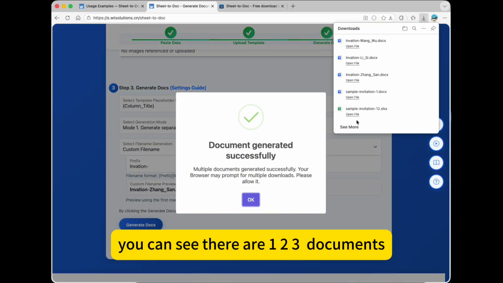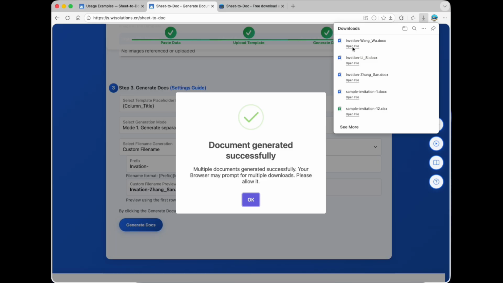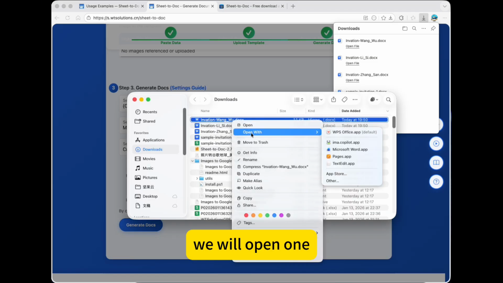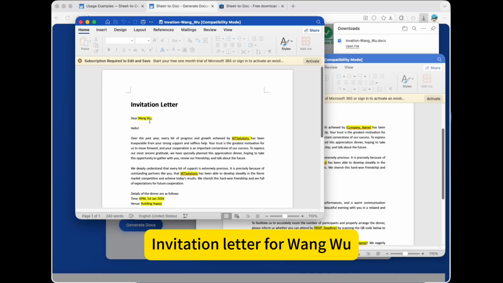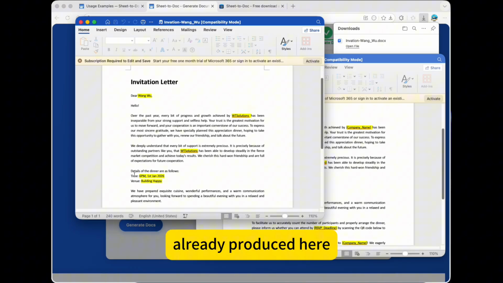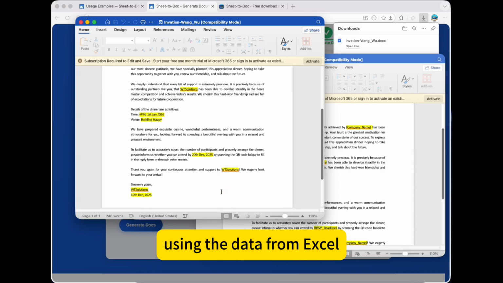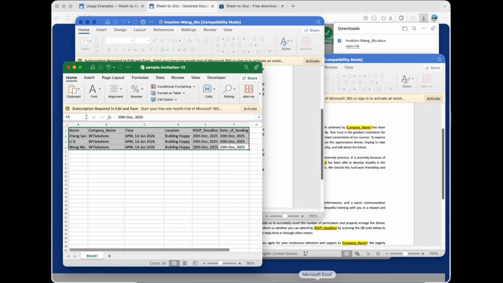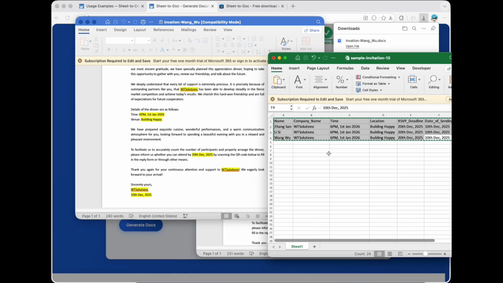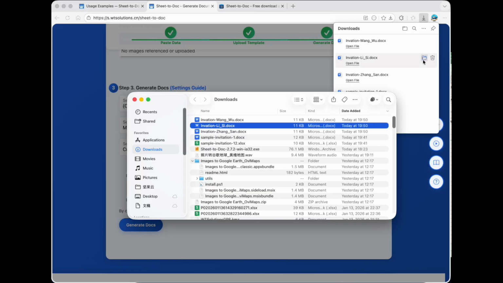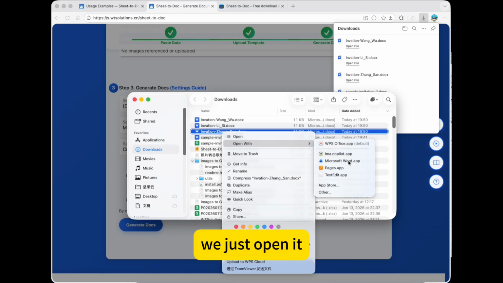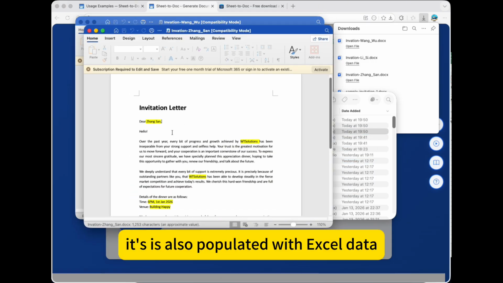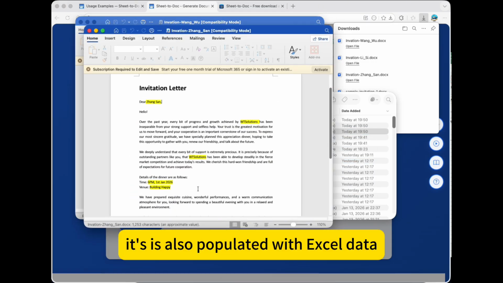You can see there are 3 documents. We will open one. Invitation letter for Wang Wu, already produced here, using the data from Excel. Also there for Zhang San. We just open it. It is also populated with Excel data.